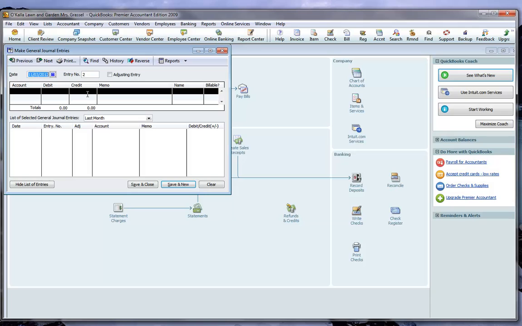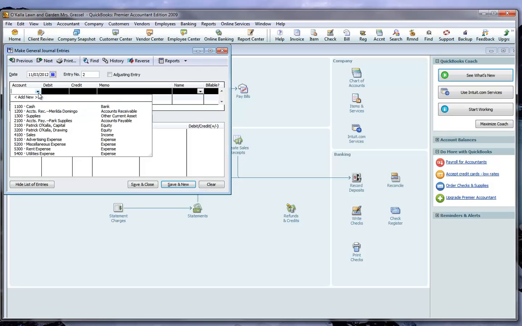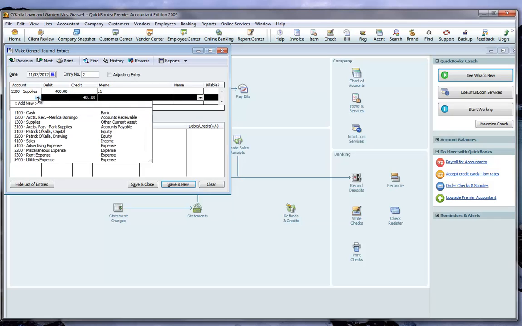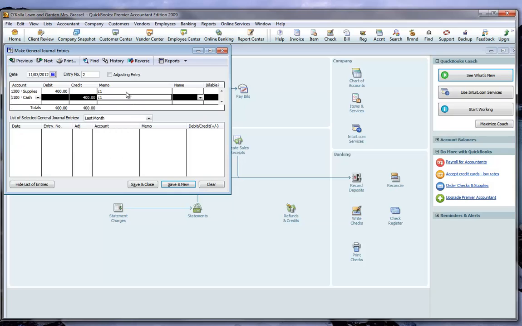So we have to look at this transaction. Paid cash for supplies, $400, C1. What are your two accounts? Supplies and cash. So you have to figure out which one's being debited. Which one's being debited? Supplies for $400. My memo has got to be my source document, which is going to be C1. And then I'm going to credit cash $400.